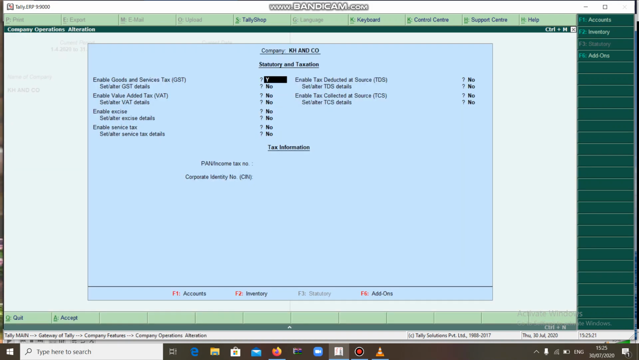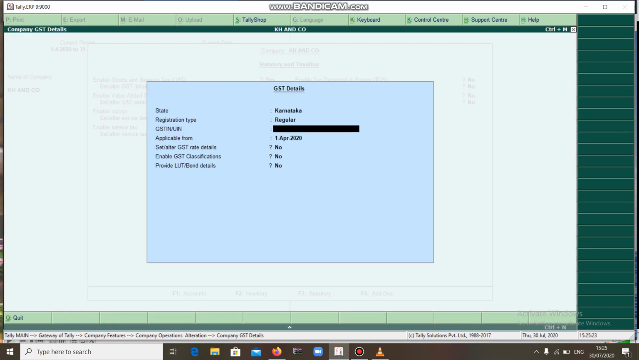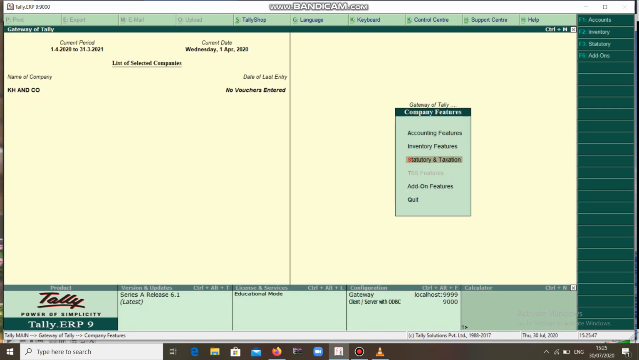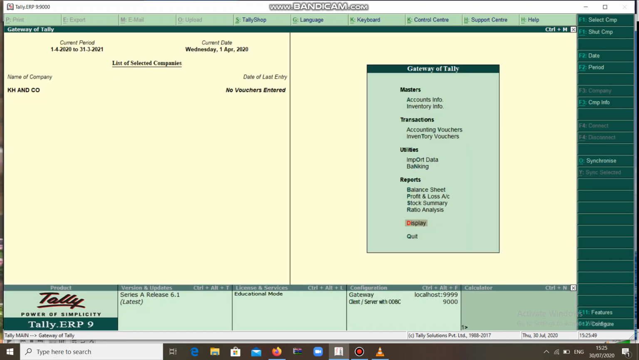F11 features, statutory and taxation. Enable GST, set or alter GST details. As TIN number you can give 29 5K 45 1 2 3 4 A1 Z5. Okay. Next, PAN number. Okay. Now we have to create the ledgers.